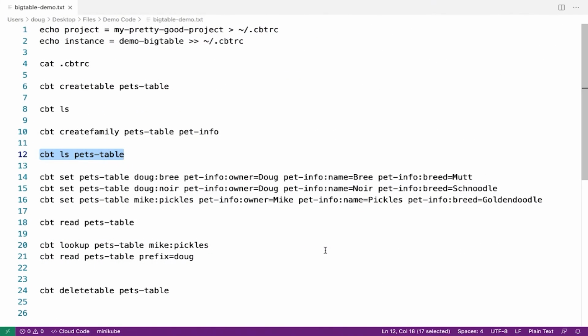Now we want to add some data to the table. So we're going to add 3 rows. So we're going to run cbt set, and we're going to add this data to the pets table, and then each row of data is going to require a key. So notice in the first row is my name Doug, and then my dog Bree, and then in the second row, again it's my name Doug and my dog Noir. And then in the third row is my friend Mike and his dog Pickles. So each of these are row keys here.